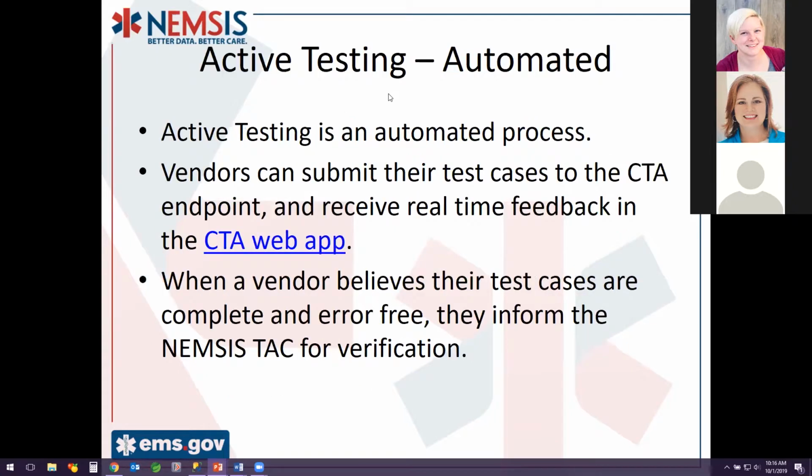So the active testing is an automated process, and we use the CTA application that we built, which just stands for Compliance Testing Automation, which allows the user to receive some feedback on their test cases in real time. So no one has to wait for me to take their file and manually check it. This program will do that for you. So when you enter the cases in your software and submit them to the CTA endpoint, you can log into the web app to get that real-time feedback.